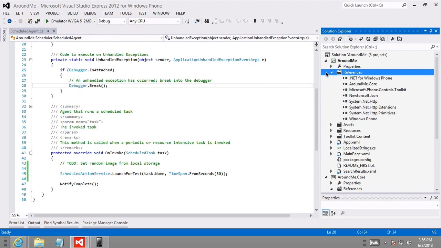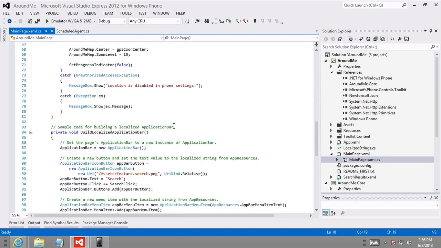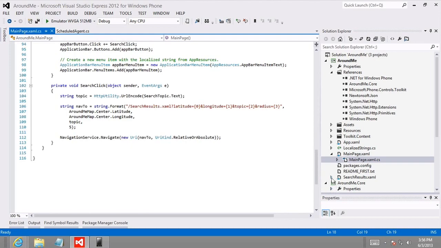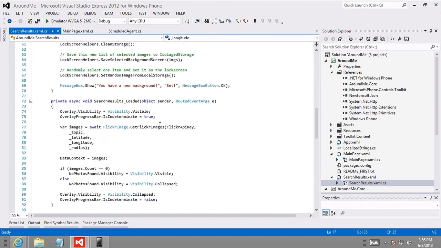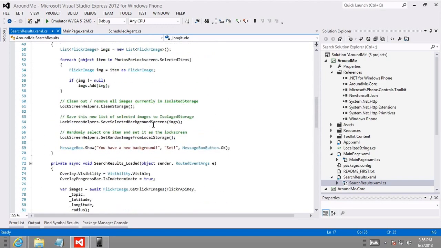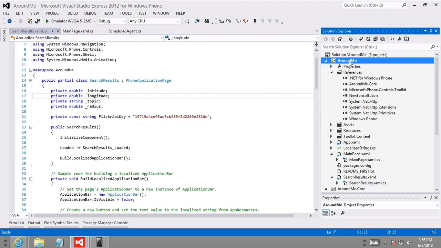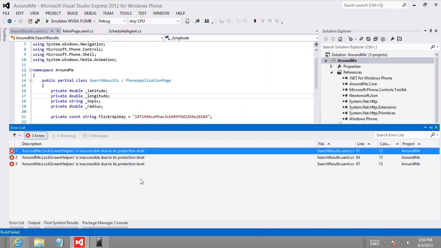All right, and at this point then, we're going to take a look at our MainPage.xaml.cs and just comb through it and look for any problems. I don't see any there. Let's look at the SearchResults.xaml.cs and comb through it and look for any problems, anything that might be missing. Typically what you'll see, unless, maybe we should try to build it and see what happens. Right-click and build. Okay, yeah, so we do find some problems.